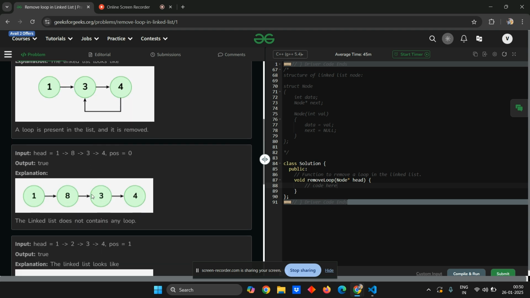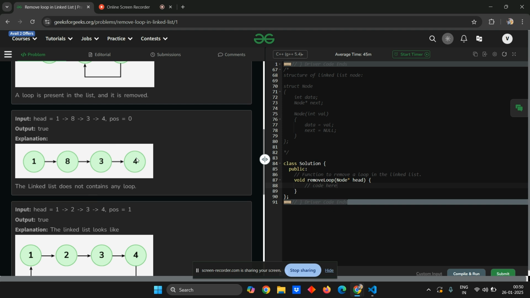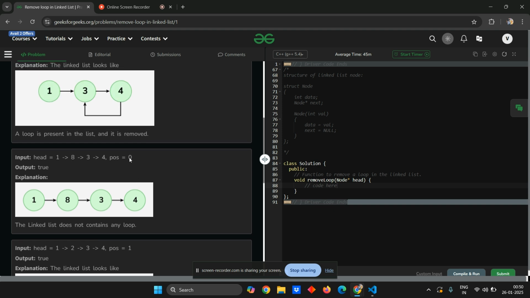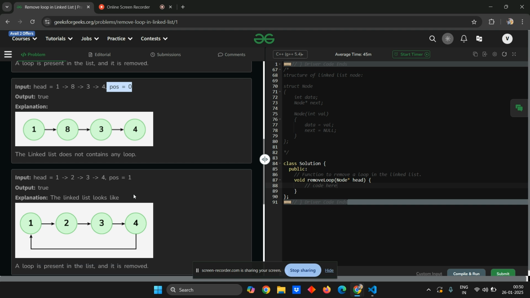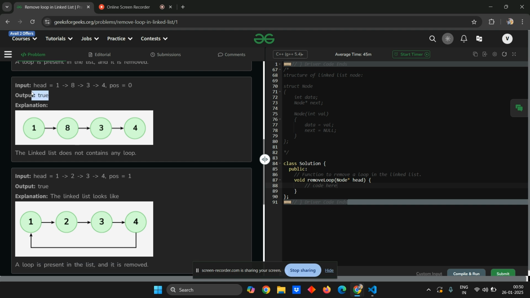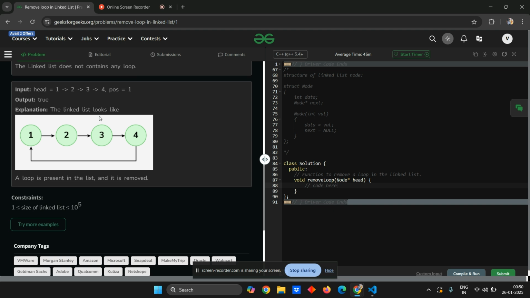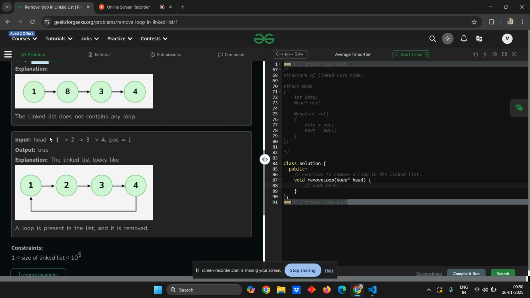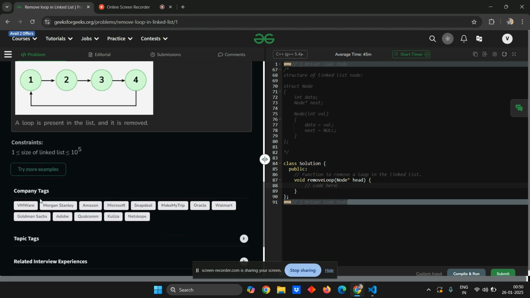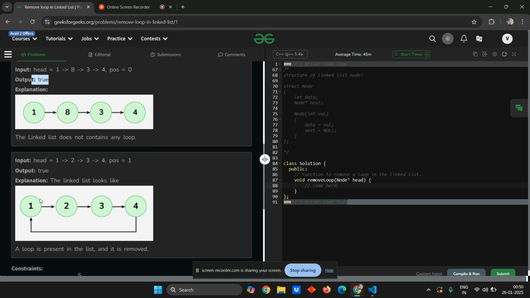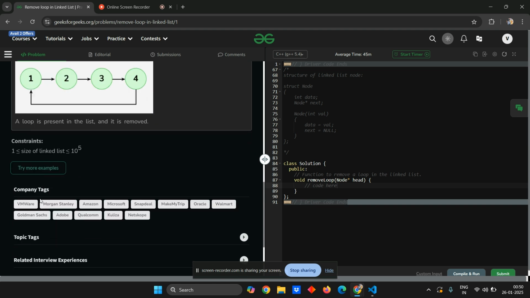And in the second example, after 4 there is nothing and position is also 0, that means after 4 there is no loop formation, so it does not have a loop and here we have to return true. Okay, and similarly, if we're talking about this one, 1 2 3 4 and position is 1, that means it is also creating a loop from position 1. So here our task will simply be to remove the link from where the loop is actually formed.